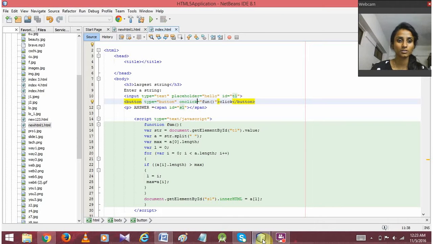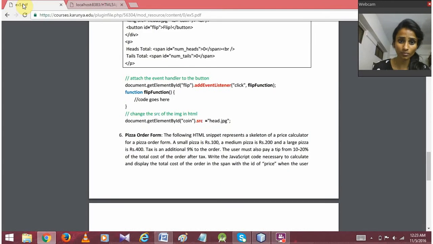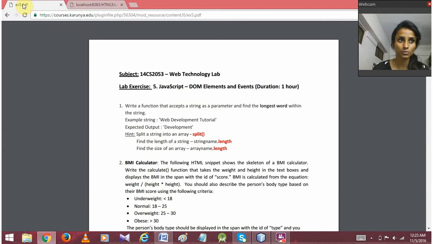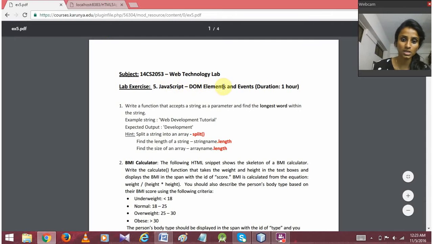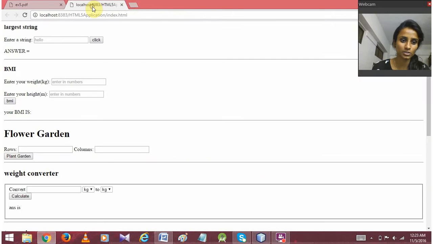Hello, I'm here to demonstrate web experiment number 5. Web experiment number 5 is all about how we can make different types of forms in one list. So it is about JavaScript document elements and events. Now I'll show you how my web page has to be.